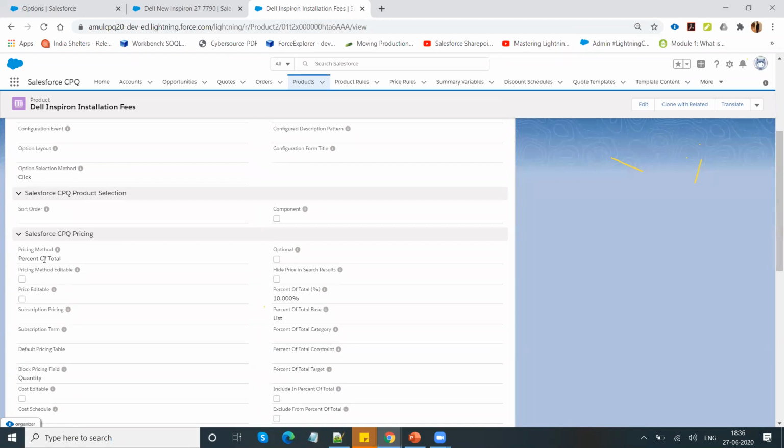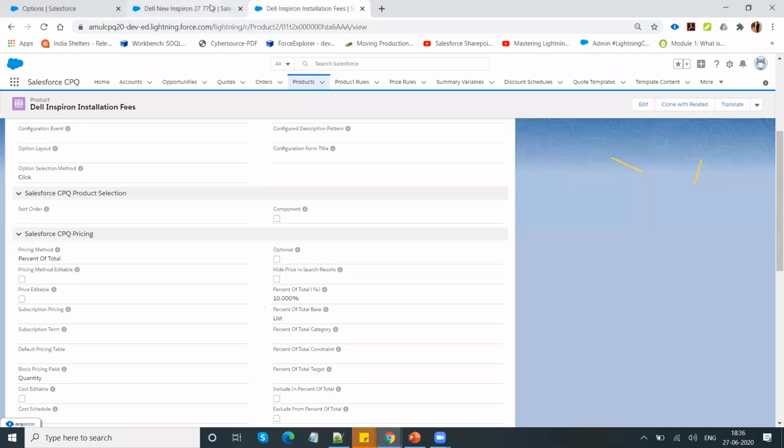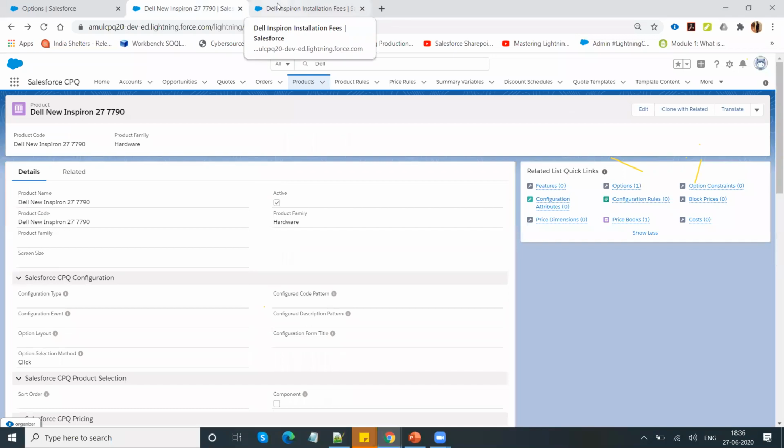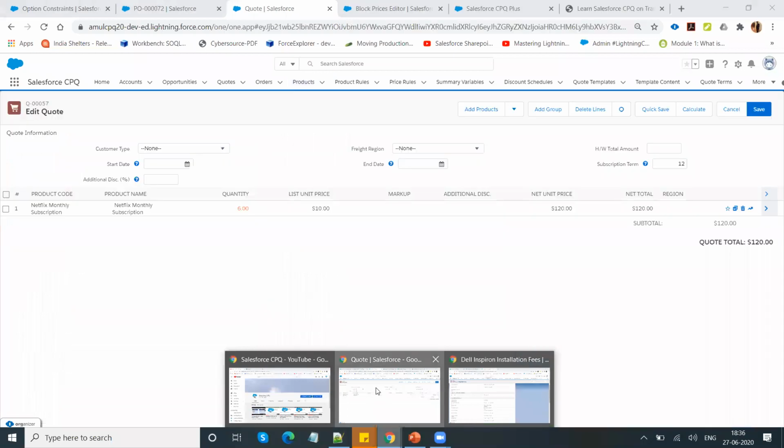The pricing method is a percent of total of what? It is 10% of the total list price for this particular product. So whenever any sales rep is going to quote, Salesforce CPQ will automatically apply this pricing for the product called installation fees. If my installation fees is 5% of that product, accordingly my price will change.